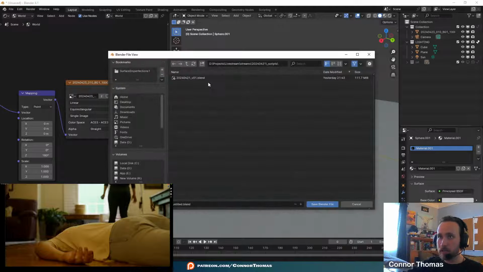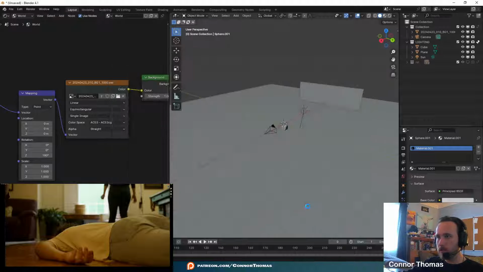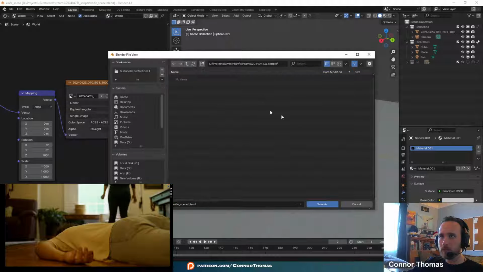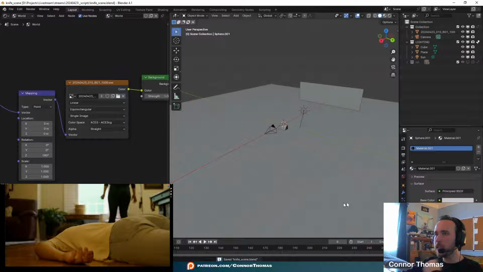So I'm going to go ahead and save this actually before I lose all my progress. Just call it knife scene. Oops, I actually saved it to the wrong live stream folder. That's hilarious. Move it over here just so that way I have it all in one location.